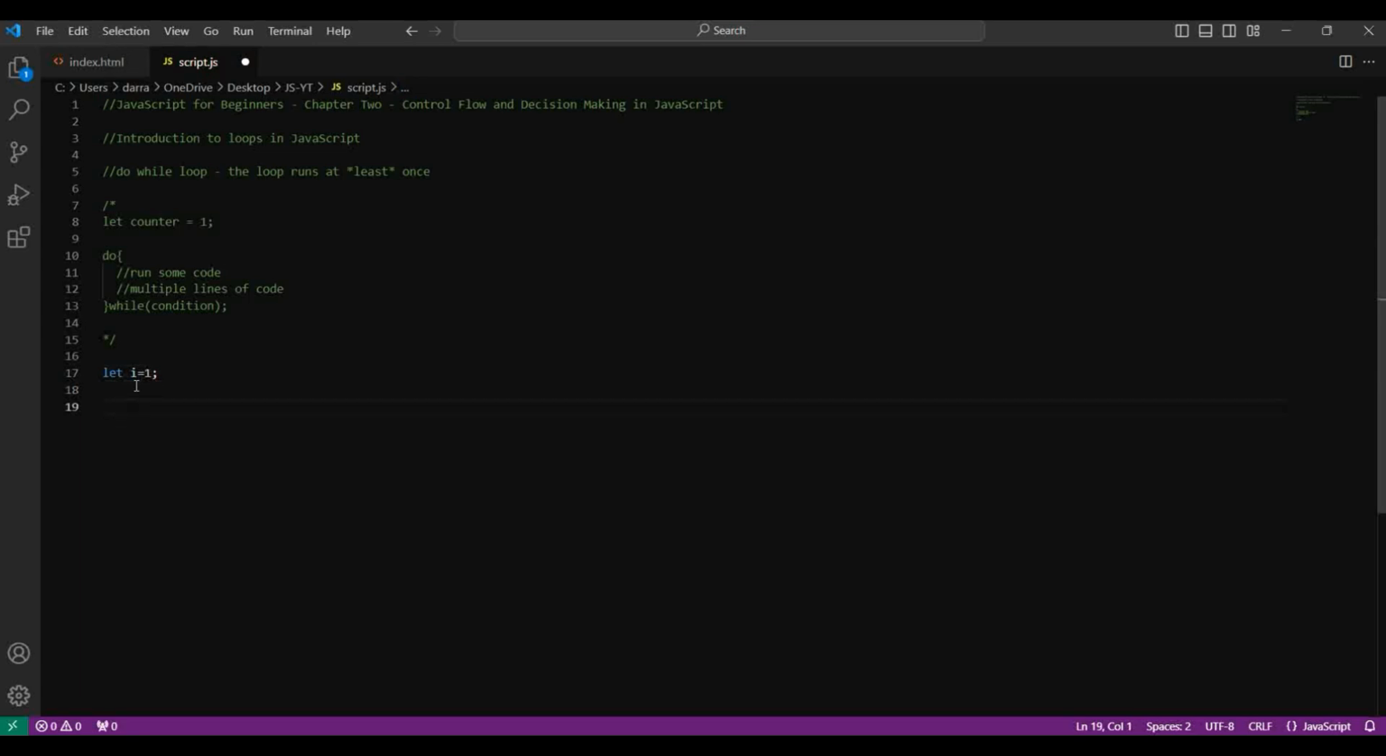Then what we want to do is run some code in here. So we'll say console.log, I am in the loop number, then we just have i. And remember, we also have to keep track of what loop we're on. Because we're going to count up, I'll use the increment operator here. So we'll say i++.